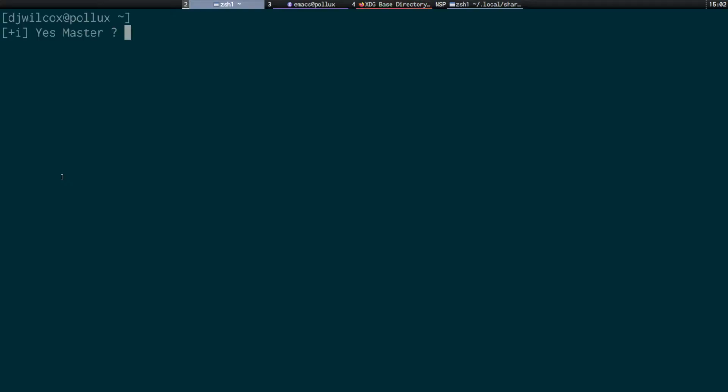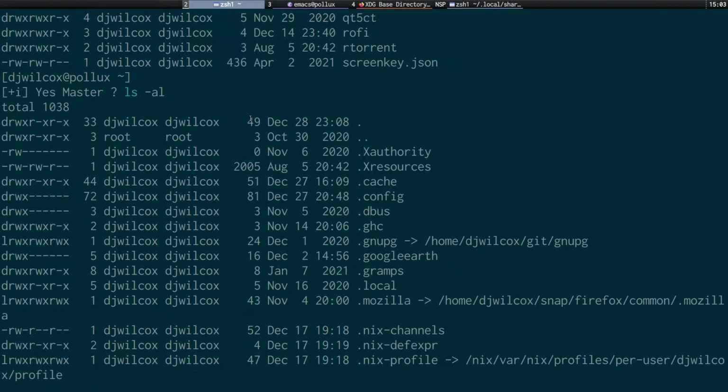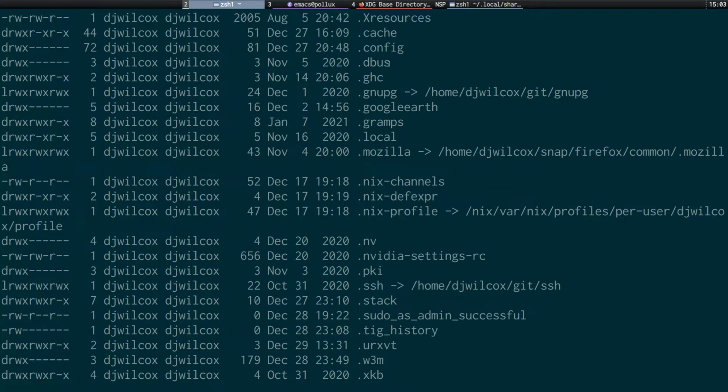But if I come across to my home directory here, as you can see, I've still got a lot of stuff here. We've got .Xauthority, .Xresources, which is a config file for the urxvt terminal, and it's also where I set options for Emacs. We've got the .cache, .config, dbus.